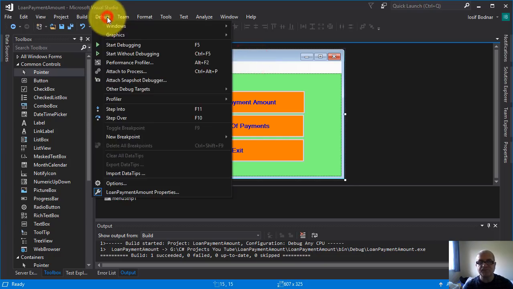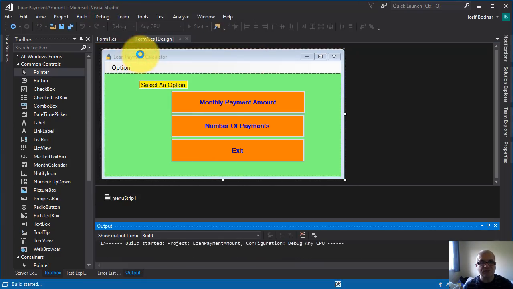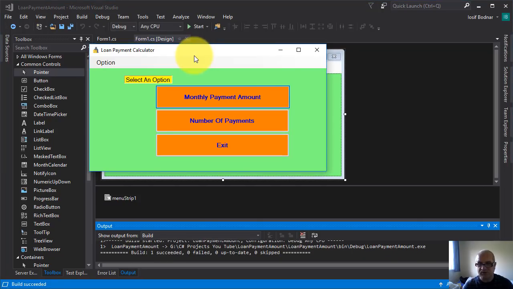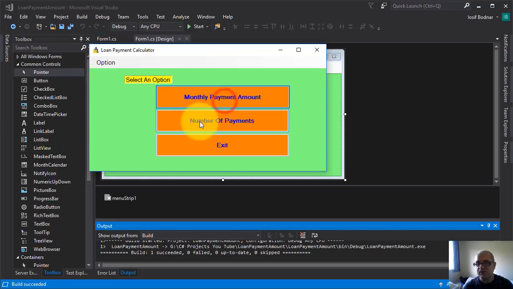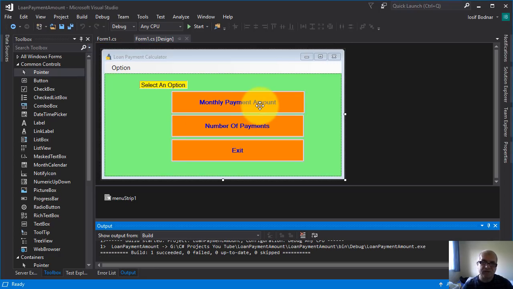Let's first release this application. This is the application at this moment. I've got this form. If I go over this menu option, I click. I try to access one of these options, for example, monthly payment. Nothing happened. I go on number of payments. I click. Nothing happened. And so on here on the buttons, nothing happens. In order to activate these options, monthly payment and number of payments, I should create another form.